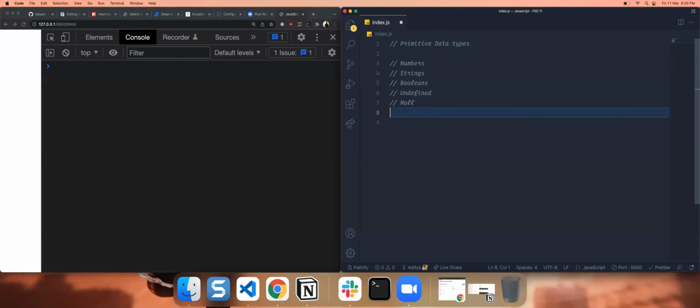By the way, one more thing is this is how you add the comments inside JavaScript by adding double slash. Now you guys must be learning Python as well. In Python, as you guys know, you use the hash.